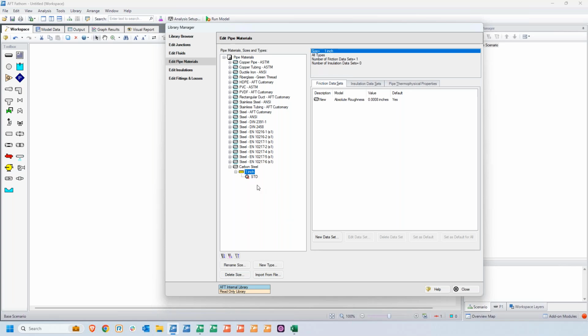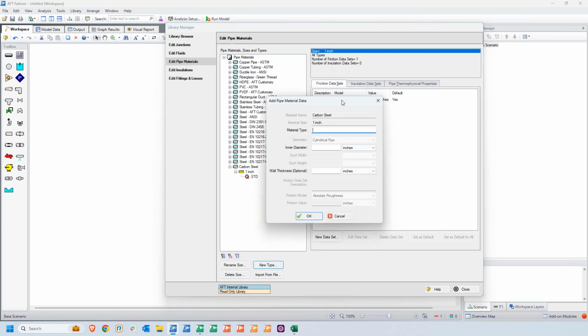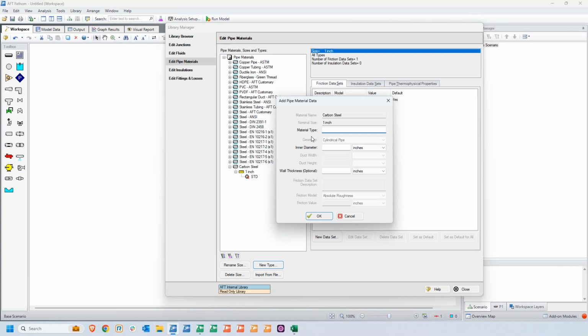We can create new sizes and new types directly here by selecting the 1 inch size and clicking new type. This window will open up again, but as you can see, we actually don't need to define all of the information anymore since the carbon steel, the size is already selected, and similarly, the friction data set has already been created.